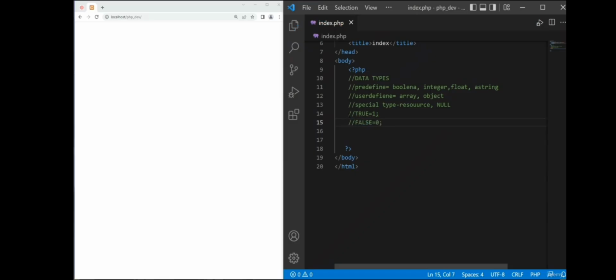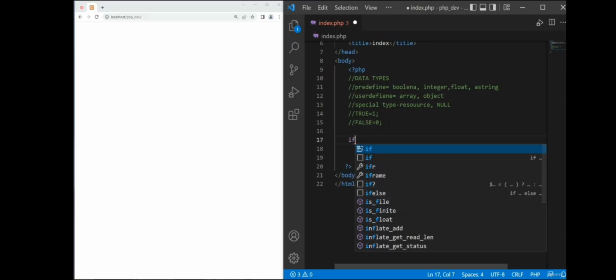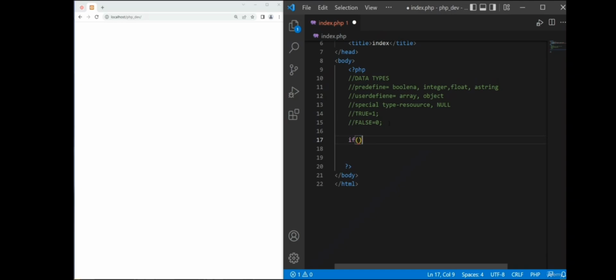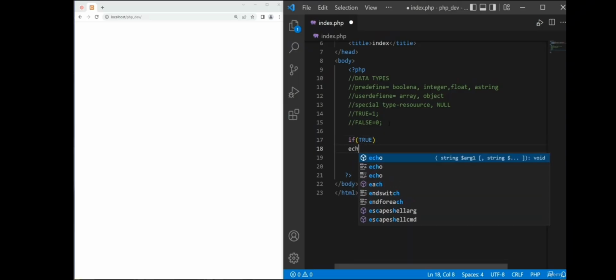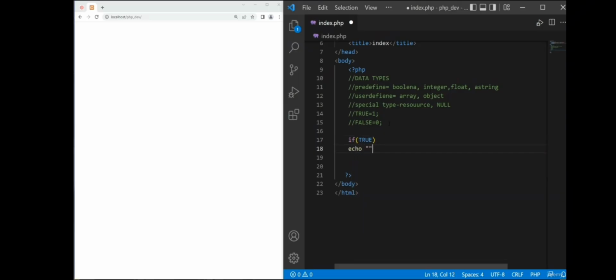It is often used with conditional statements. If the condition is correct, it returns true, otherwise false. So here I'm just going to check the condition. I will use if for now, and we'll also learn more about the if statement and the if else statement. So here is if, and I'm going to write true. True means 1. If 1, then I'll print the statement by using echo true statement.